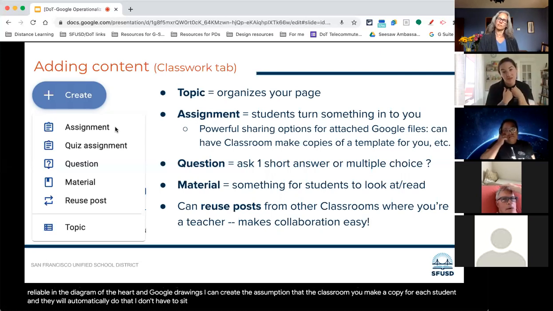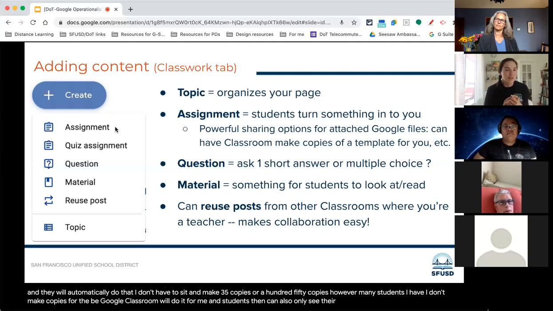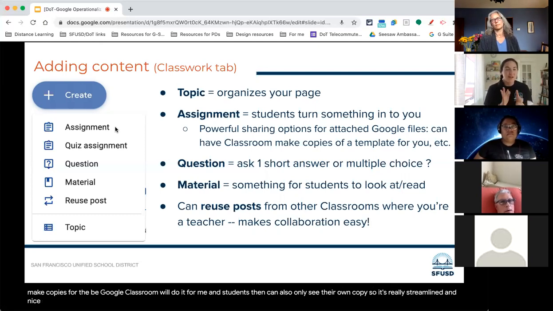I don't have to sit and make 35 copies or 150 copies, however many students I have. Google Classroom will do it for me. And students can also only see their own copy. So it's really streamlined and nice. I highly recommend checking that out.